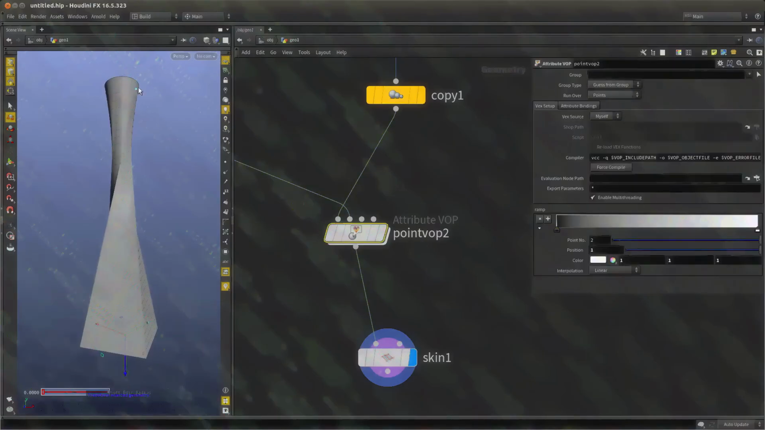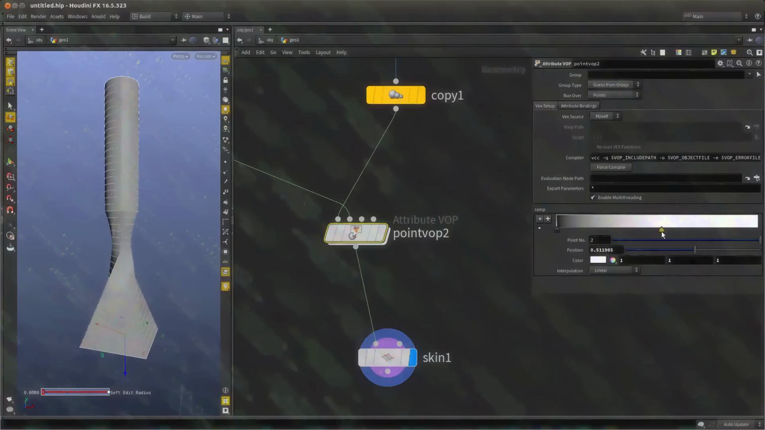What if we want the square to come back again at the top? Well, it's very easy. We just have to move this point here, and we need to set this to black.